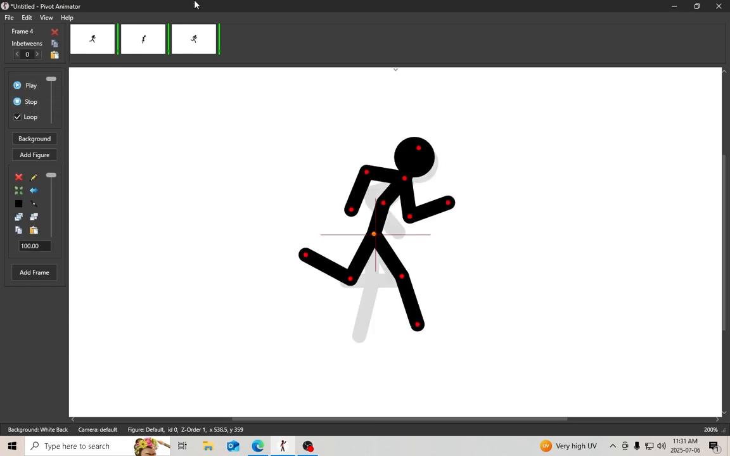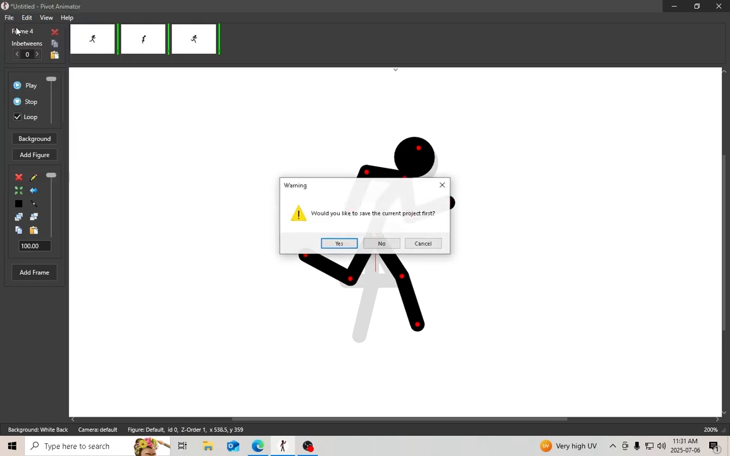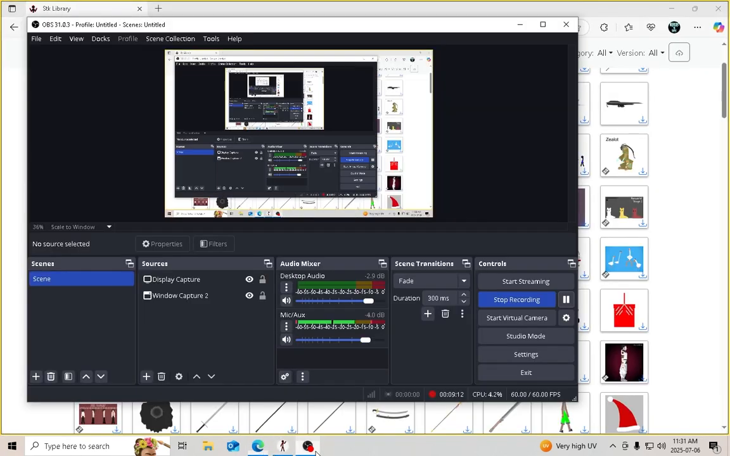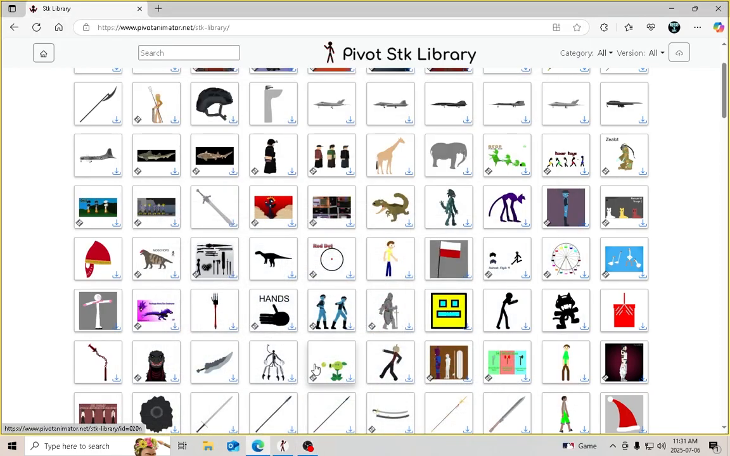So let's stop this. So now this is the time you want to import whatever background you have. So I'm just going to create a new project. But very quickly, we're going to jump over into the website there. And we're going to look at some of the SDKs that Pivot has available. Okay, so let me just make sure I'm recording that correctly.